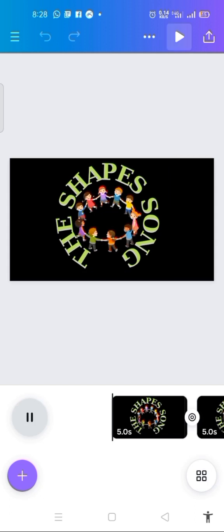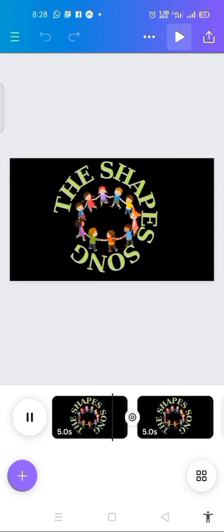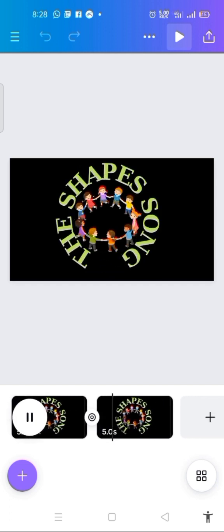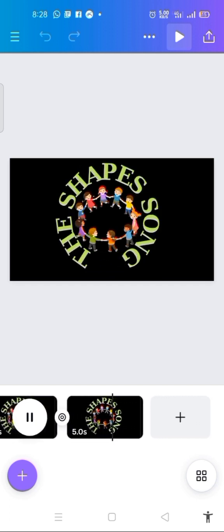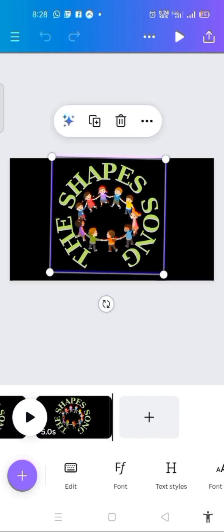Let me play it. You can see that it is rotating, but the second scene is not rotating. You can see. Now, how do we go about it? To make the second scene, the words we're having there, rotate. Now, you click on it. You can see the text box has been highlighted.